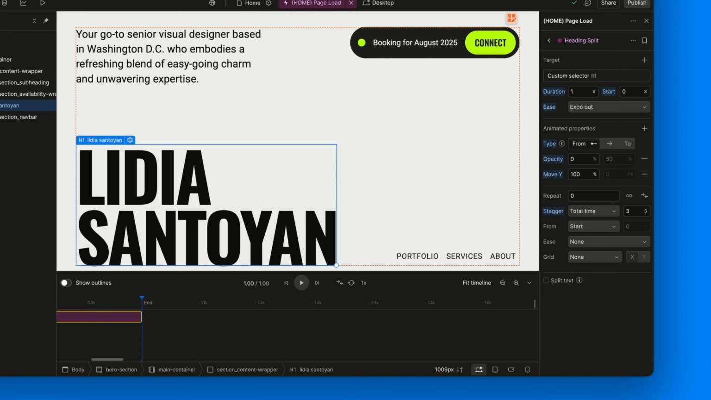So how do we test how stagger works? Especially when we want to use it later with split text. Easy peasy, we temporarily add a second target. Let's use this paragraph here, the subheading inside our hero section.